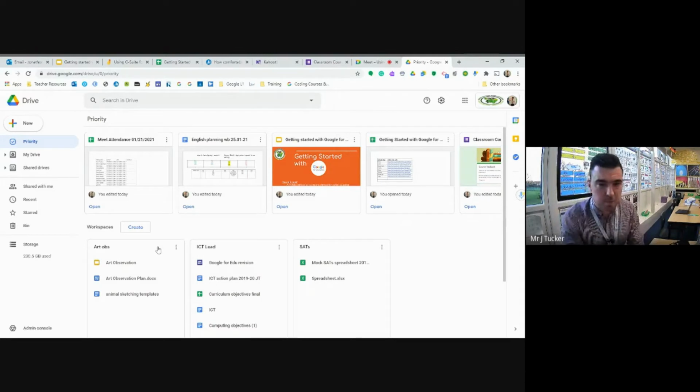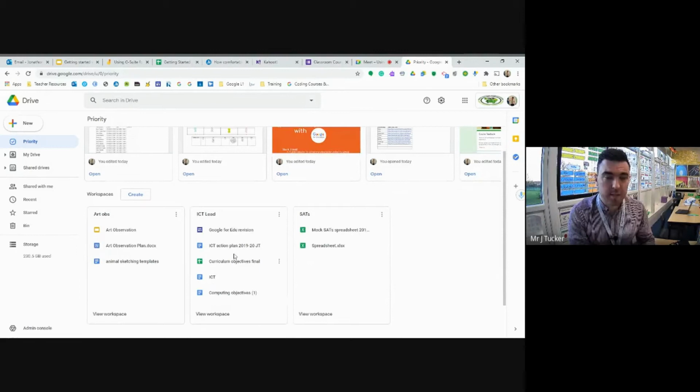Last year I had an art observation, and I wanted to make sure I could find it quickly, because a lot of my ICT stuff and my training stuff will be the more recent documents that I access. So I created a workspace and I added that there as well. I also collaborated with the co-ICT lead for last year, and I made sure that I created a workspace in which we could both work together on.